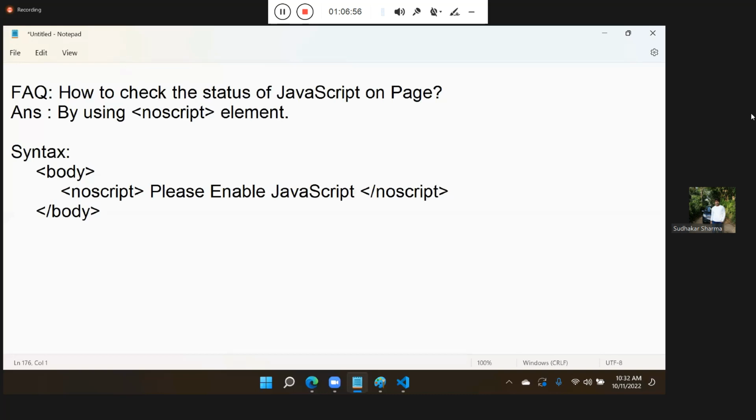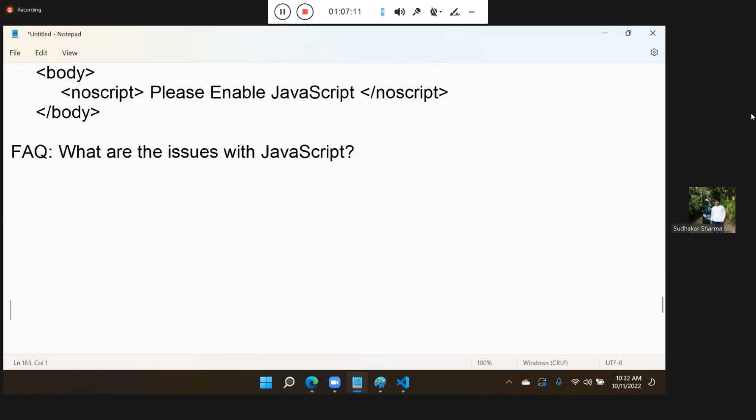Another important question, in many interviews they ask, what are the drawbacks? What are the issues with JavaScript? This is another question asked regularly in interviews. What are the problems in JavaScript? The issues in JavaScript, first point is, JavaScript is not strongly typed.